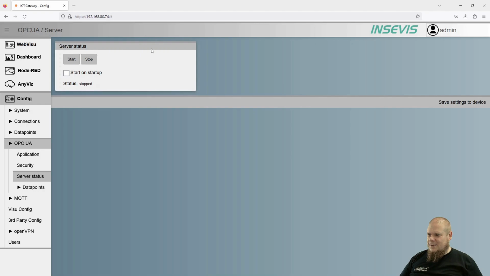Here on this little page, we still have the server status. It's stopped. Just start it now. For a moment, and immediately the status changes. We want the server to be always running in the future. So we set the check mark for start on startup, then we can save the whole thing here. And we are done with this topic.